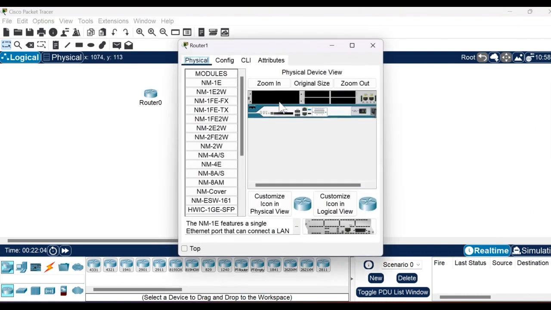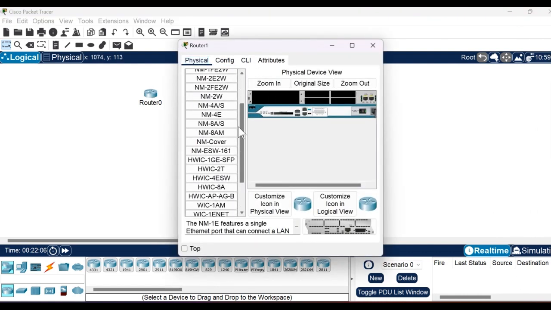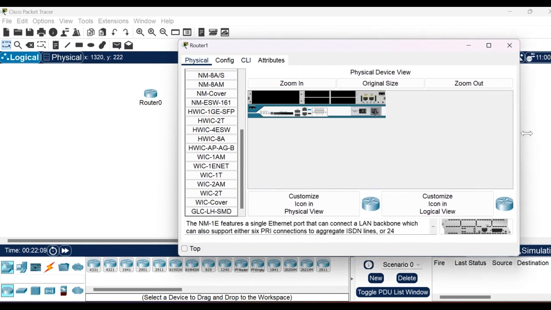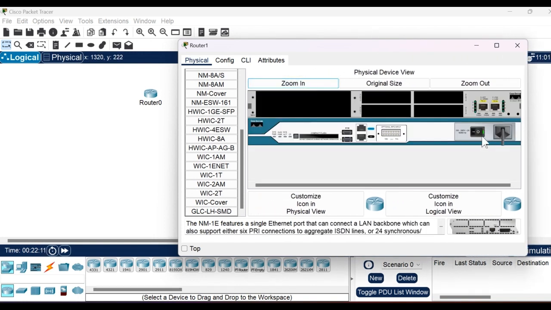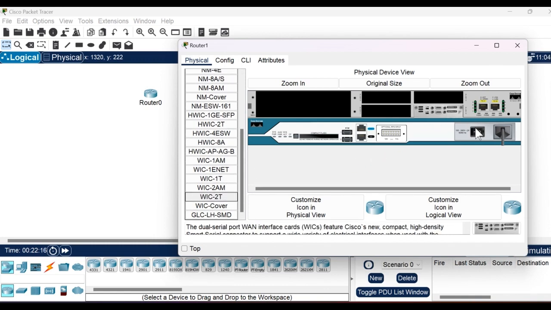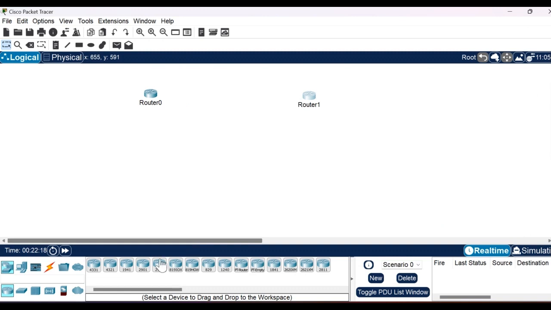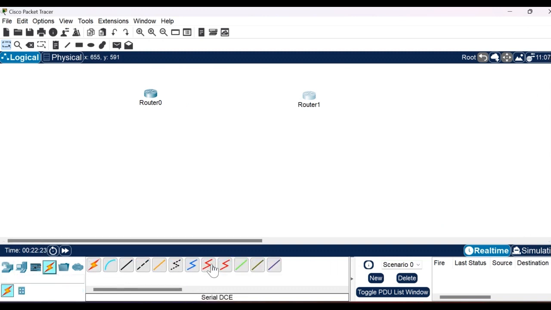Go to your other router and follow the same process as you did. First I will zoom in, power off, then connect this and power on. Done. Then you go ahead with the connections and choose this serial DCE, click on this, add here, click on this, add here. See, serial 0/0/0 is connected with serial 0/0/0. Fine, these are your port numbers.